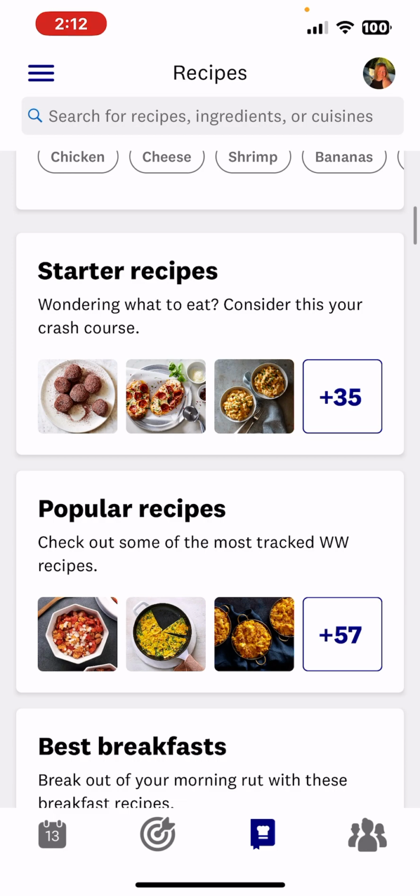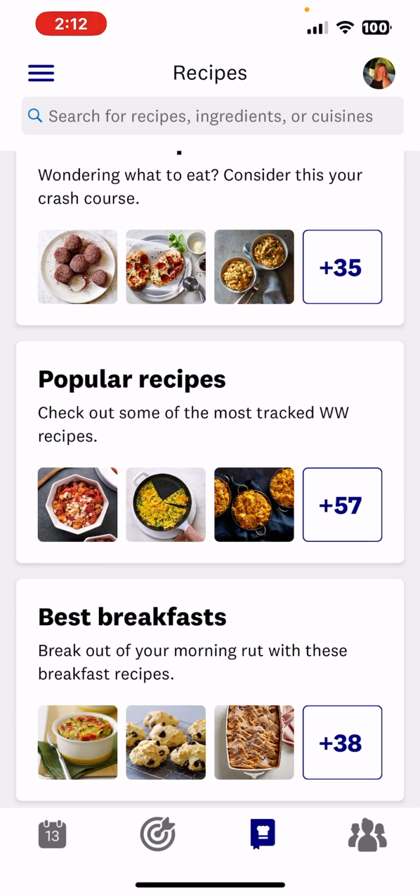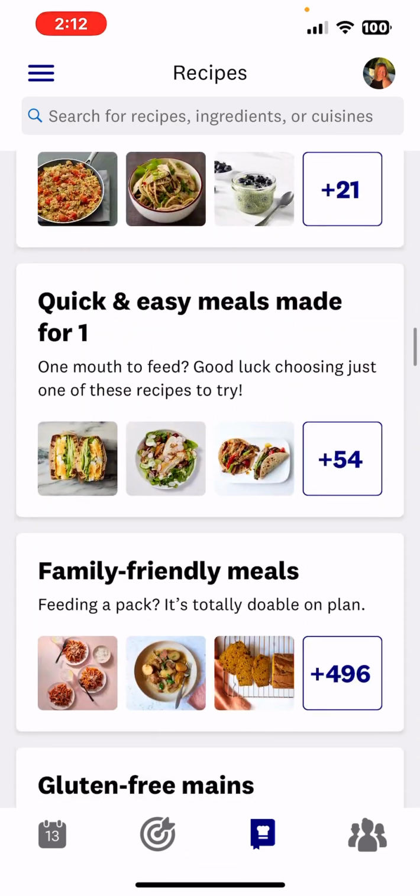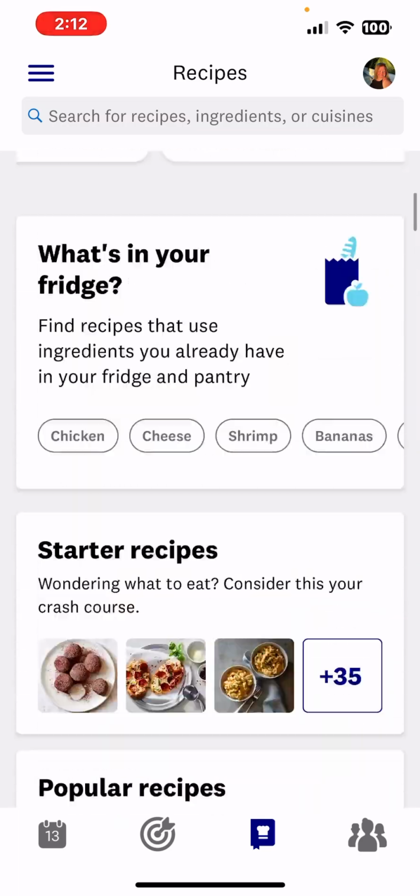And then you've got starter recipes, which are awesome for beginners. Popular recipes, awesome for everybody. Best breakfast, lunch to love, etc. So all these different categories. And of course, you can just search for recipes as well.